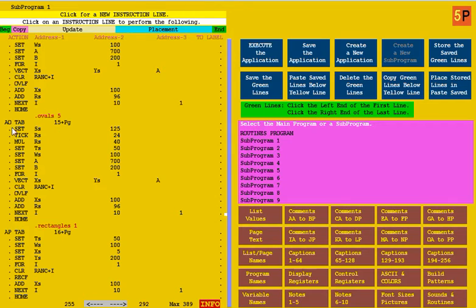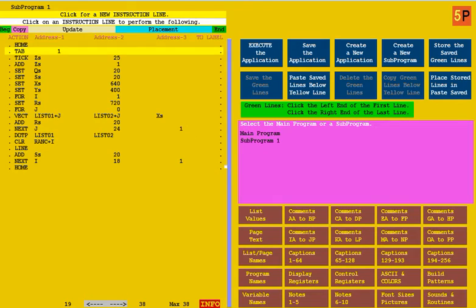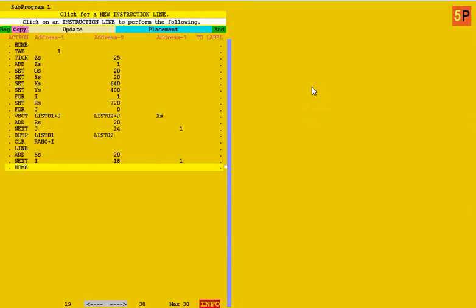And right here is what we want. So we're going to put it in a green box by clicking the top left and the bottom right. There it is. We're going to save the green lines, store them to the hard drive. Now we're going to go back to my application, and we're going to highlight this home, which is the end of our subprogram 1. Then we're going to go get the stored lines and paste them below there.